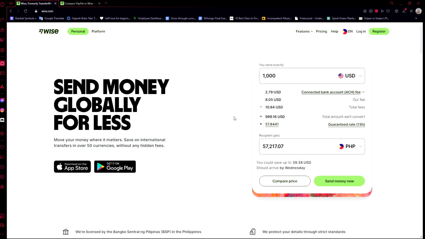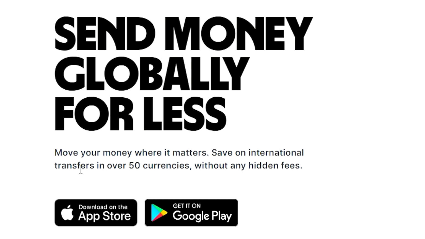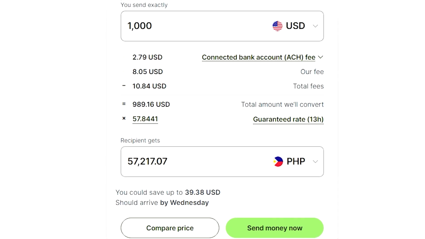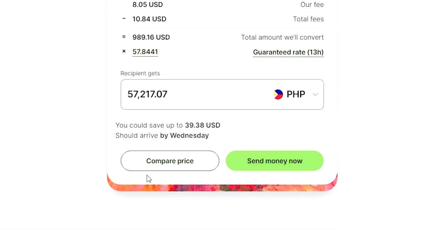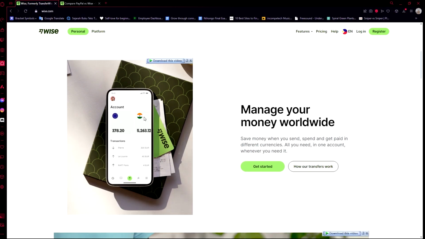Their motto here says that they send more money globally for less, and move your money where it matters, and save on international transfers in over 50 currencies without any hidden fees, which is something they're showing here. It says that if you send like $1,000 to the Philippines, you can save up to $40 just from that. And if we scroll down here, this is the landing page that we'll be able to see later on.